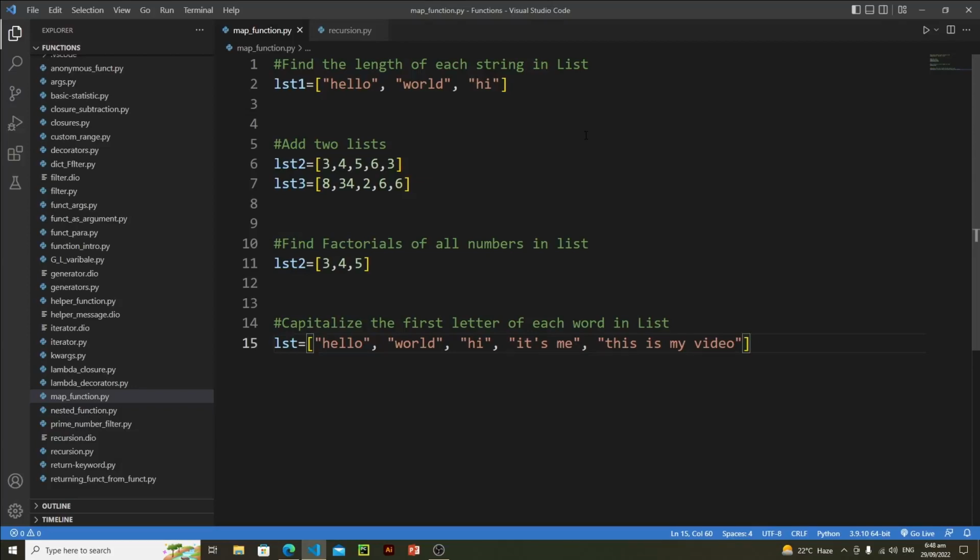Hi everyone, in this lecture we will talk about map functions. There is a difference between a map function and a filter function. A filter function allows us to filter a certain list or a certain iterable object based on a condition, while a map function allows us to transform the whole iterable object into a new iterable object. You will understand the difference with the help of these examples.